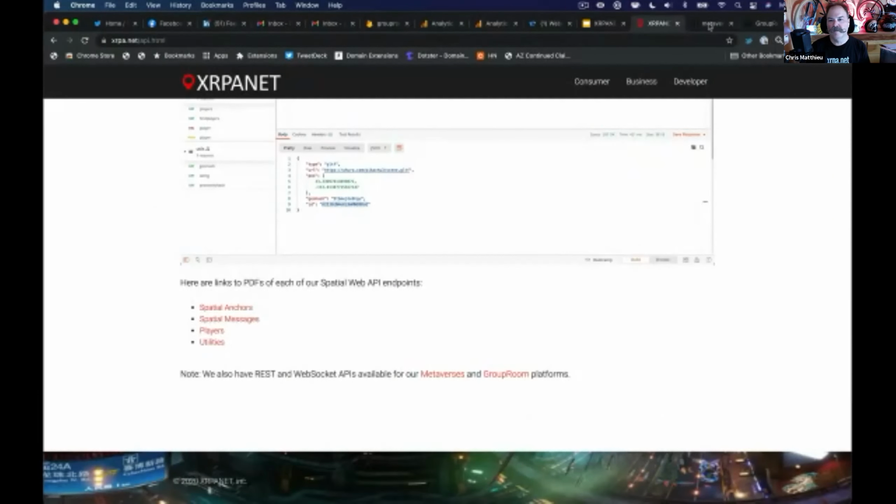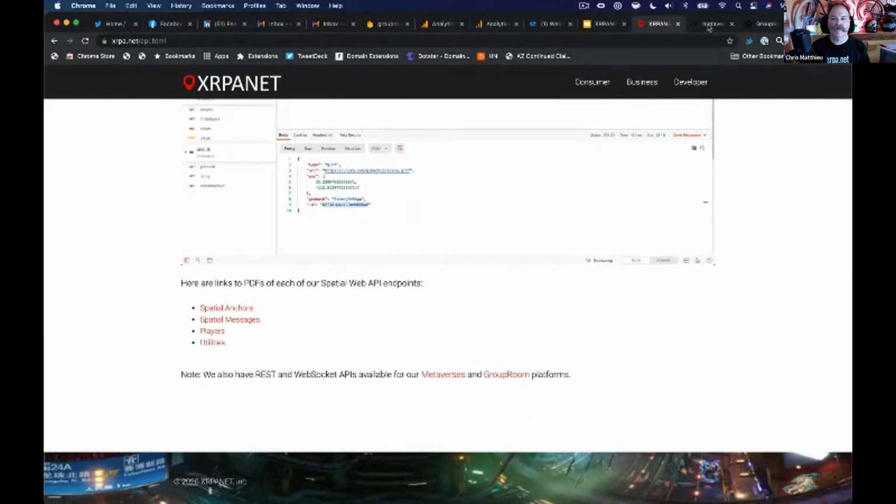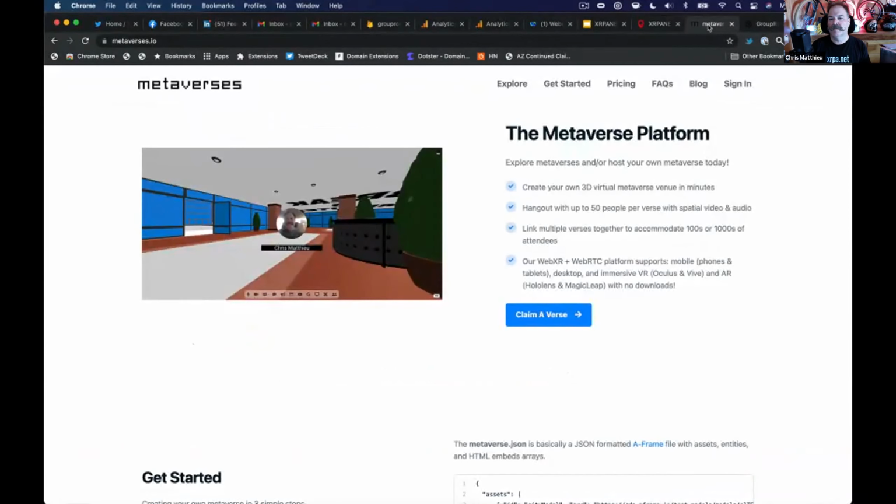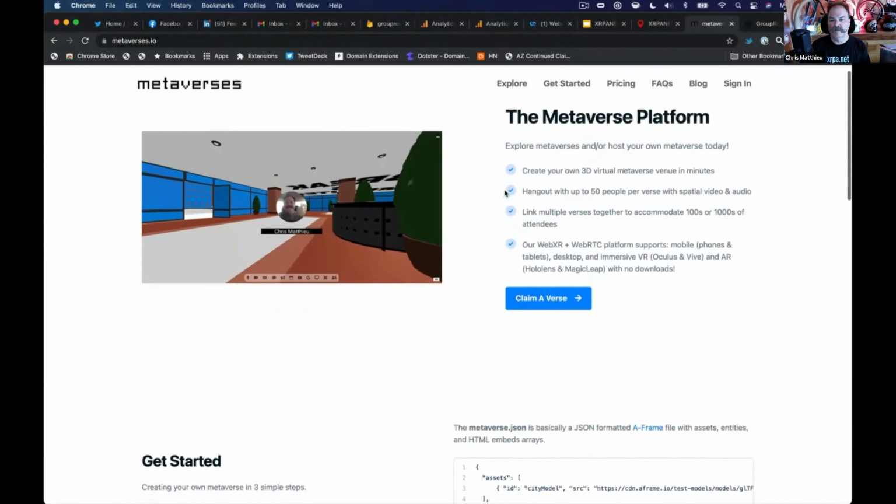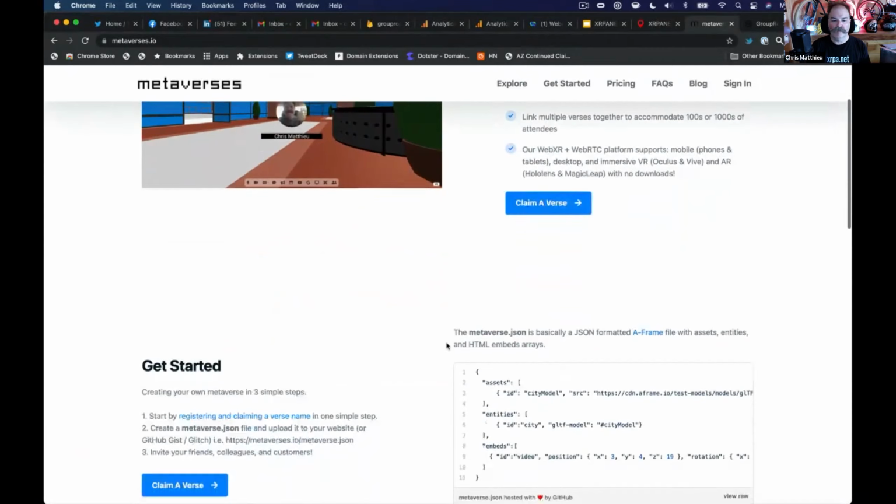So real quickly, let me just walk you through what those look like, just in case you're interested in maybe doing something with them as well. They both have a REST API and a WebSocket API as well. So hit me up, Chris at xarpa.net, if you're interested in accessing metaverses.io or grouproom.io's APIs.